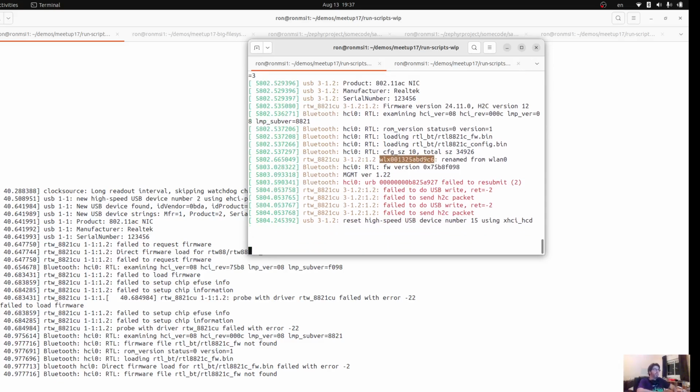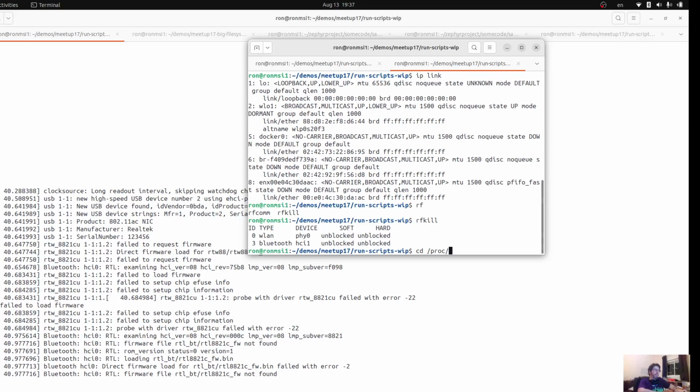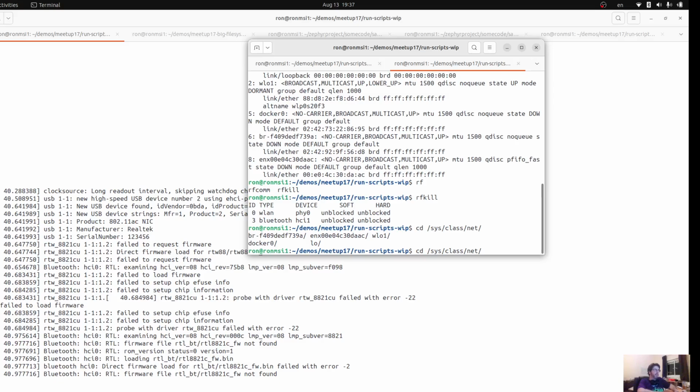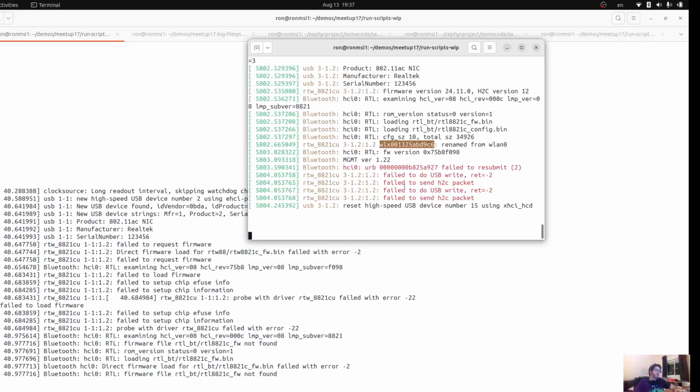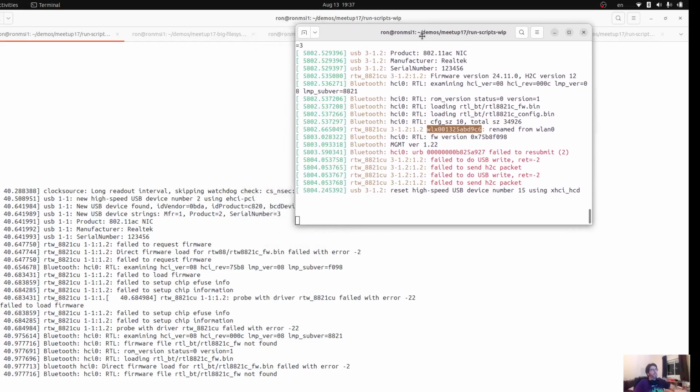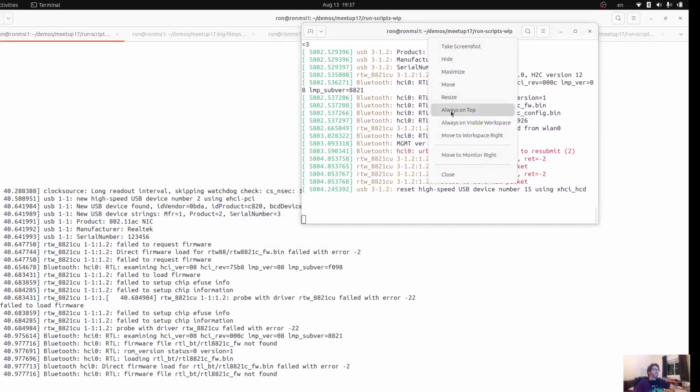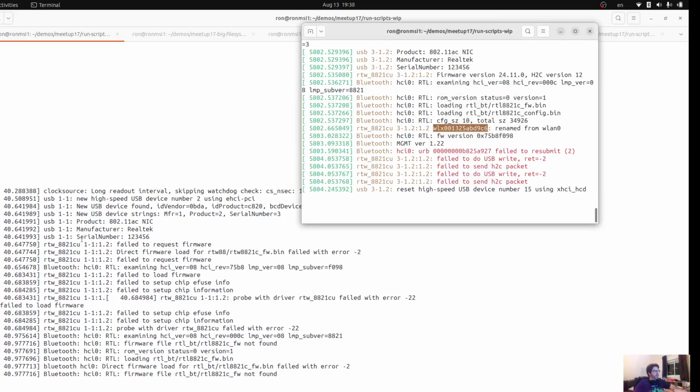If I go to sys class net, then this one is just not there. WLO1 is my own device. But let's go to what interests us, which is the target. So in the target here, I can see several things.